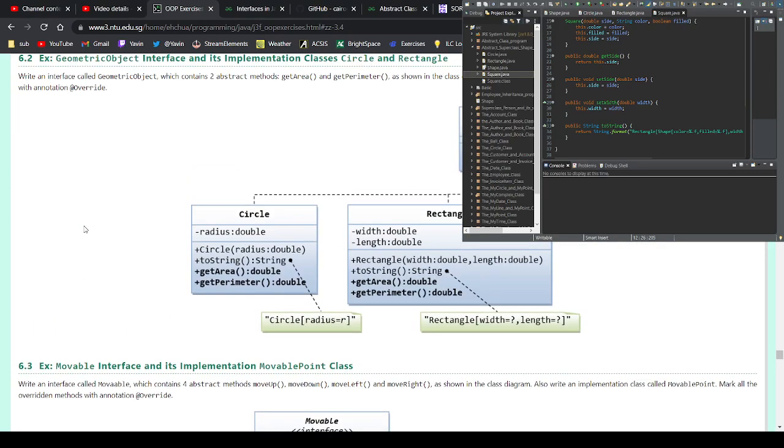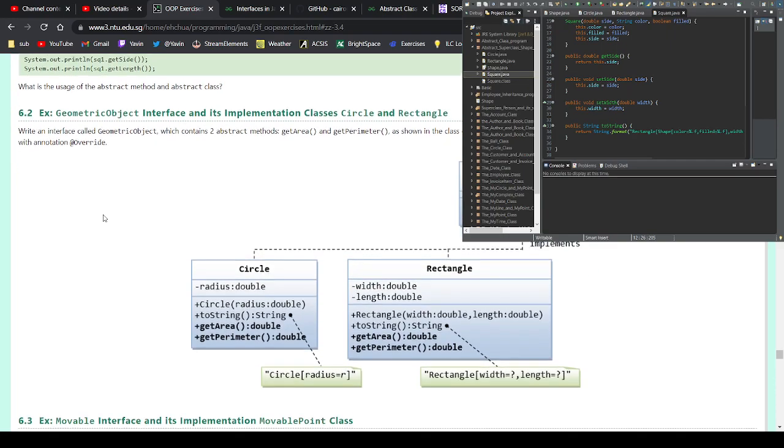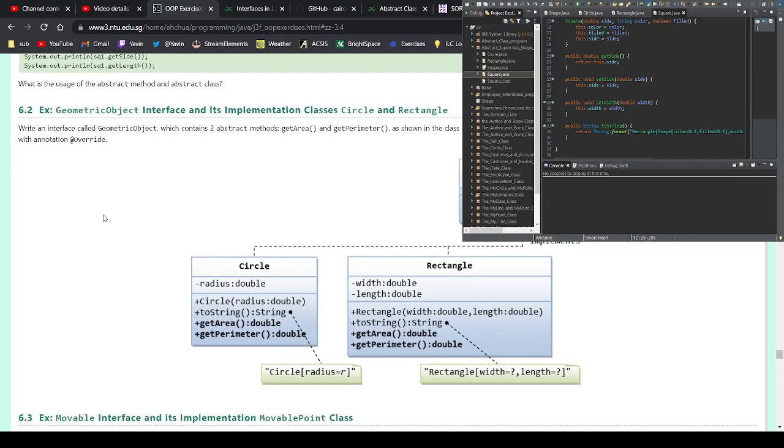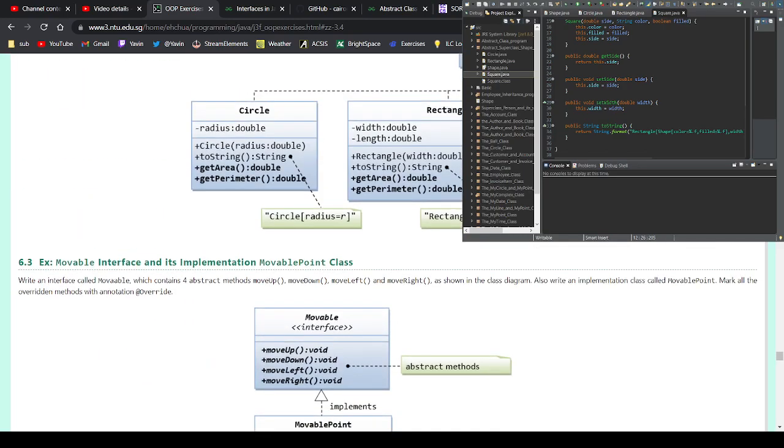Next exercise, we're probably going to do exercise 6.2, even though it doesn't look like there's much that's different at all. Actually, it is different. It's an interface, so we're using an interface instead. So we're going to do that in the next exercise.